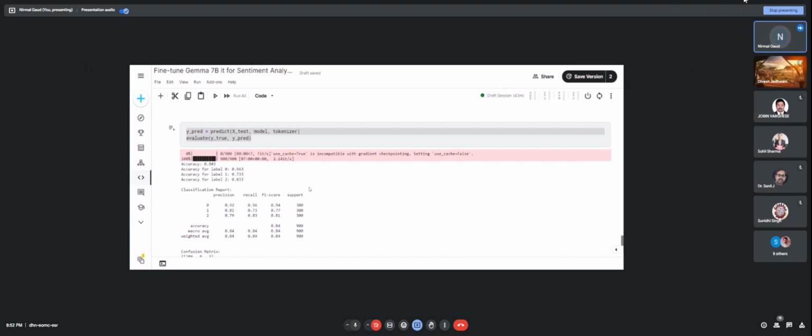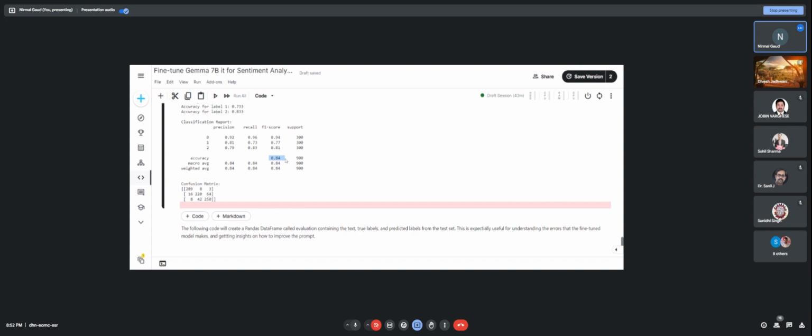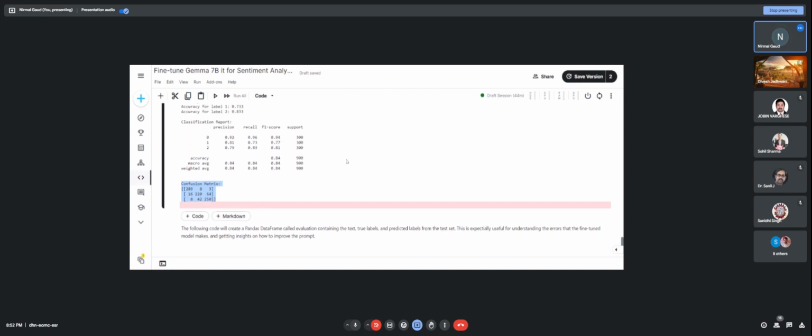So these are the results. Here is the result. Accuracy for label 0 is 96, label 1 is 96, and accuracy for label 2 is 83, and overall accuracy is 84. This is the accuracy. Here is the confusion matrix. Okay, so that's what we did here in our project.